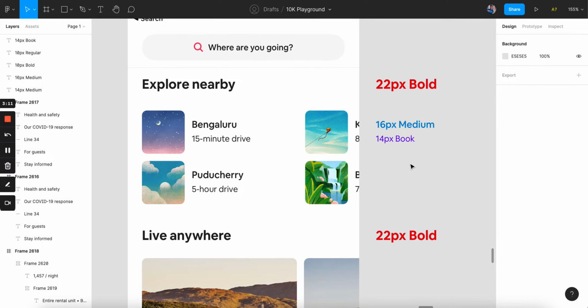Now, could they have gone and reduced the opacity as well? Probably, but that might have been an overkill, right? So maybe that was not the best decision. So 2 out of 3 ways of bringing in visual hierarchy is a good way to go. So that's what they have done.